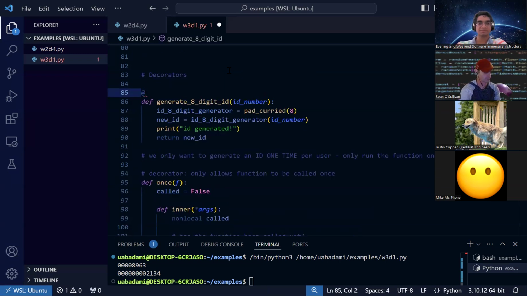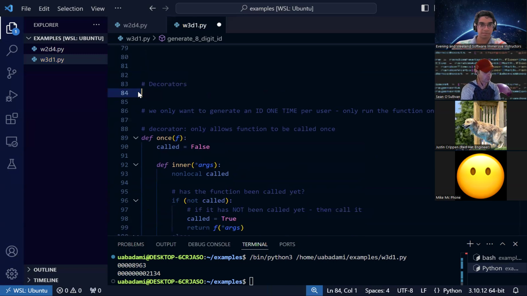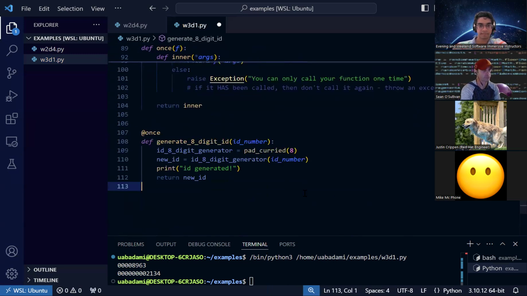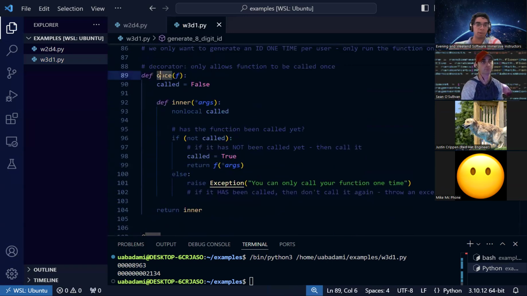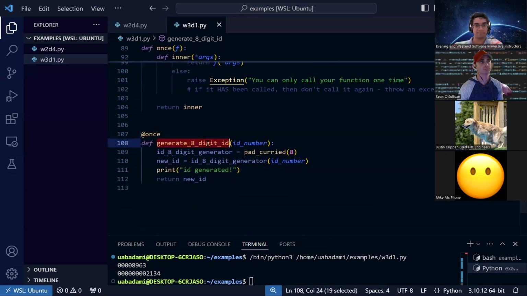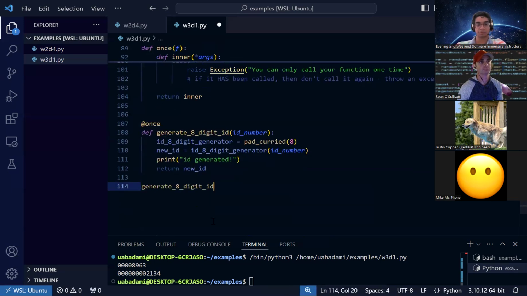So what we can do is use an @ sign and type our decorator. Okay, here, let's move this after our decorator. So what this will do is the @ sign will apply the once decorator to our generate 8-digit ID function, so it'll only let that be run one time. So let's see if this actually works.